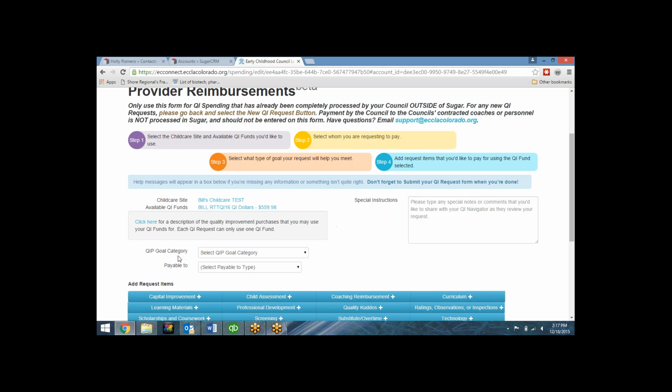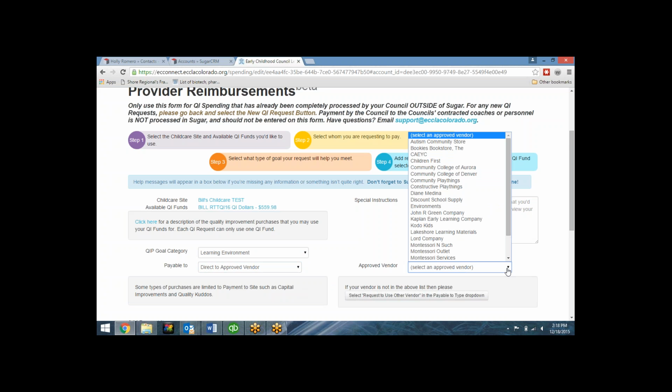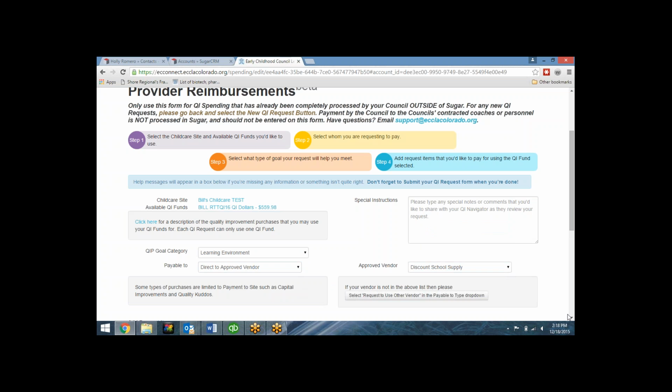Okay, great. So then we'll go down here to select our QIP goal. We'll go to learning environment. And again, payable to child care site is if you will be processing a reimbursement for them. But let's select a direct to approved vendor. This will be most, and we'll go to discount school supplies.